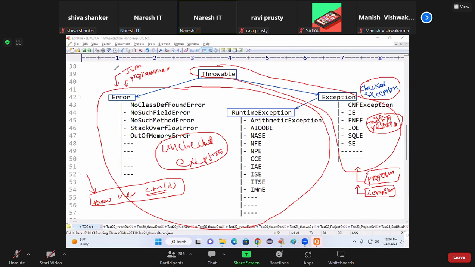Tell me, the majority of the time these exceptions are thrown by whom? JVM. When the JVM throws an exception, is it known to the compiler? That means the exception object creation statement and throwing are part of the JVM software, not part of the compiler software. So the compiler software doesn't know when these exceptions will come, because the compiler is unable to check their handling. That's why they are named what?